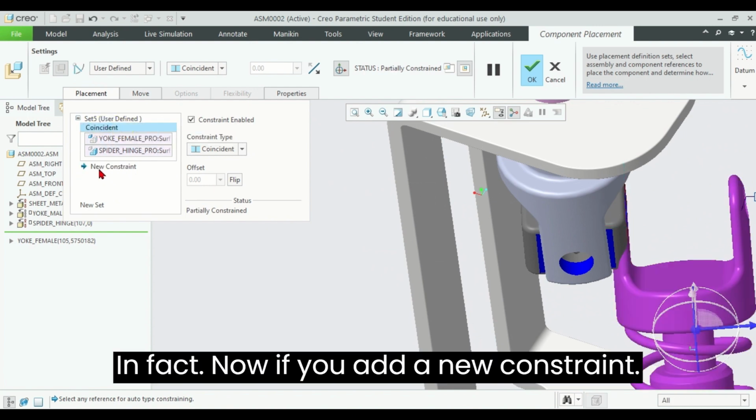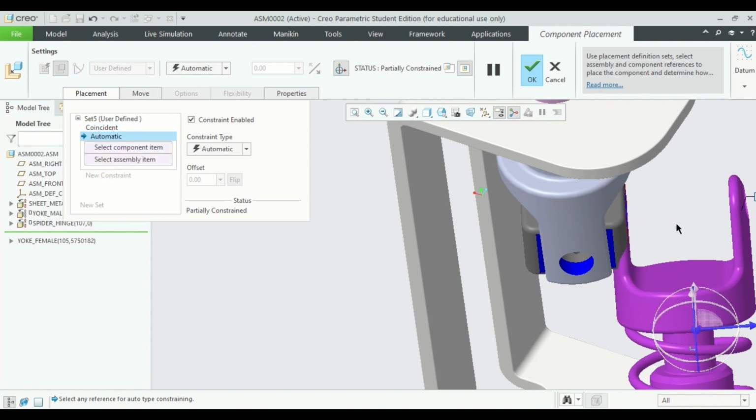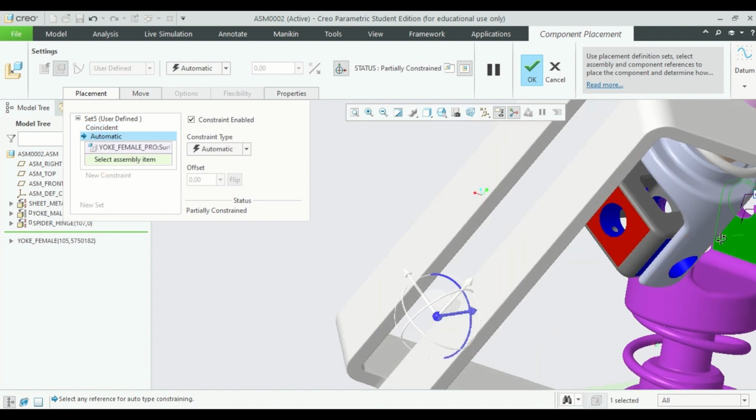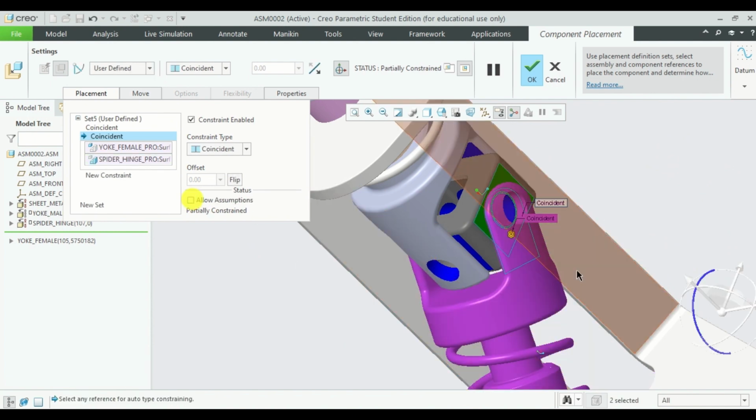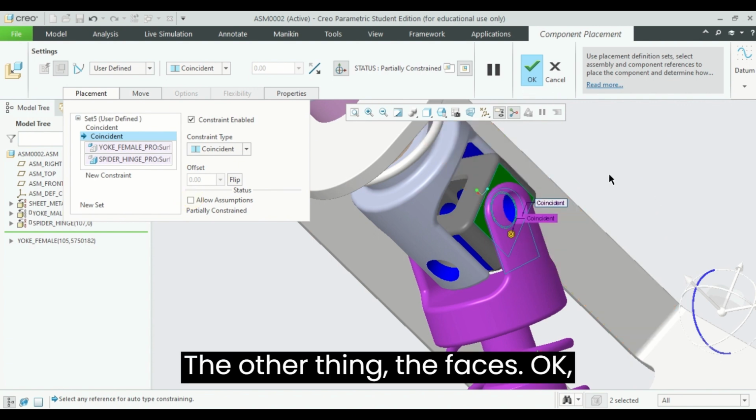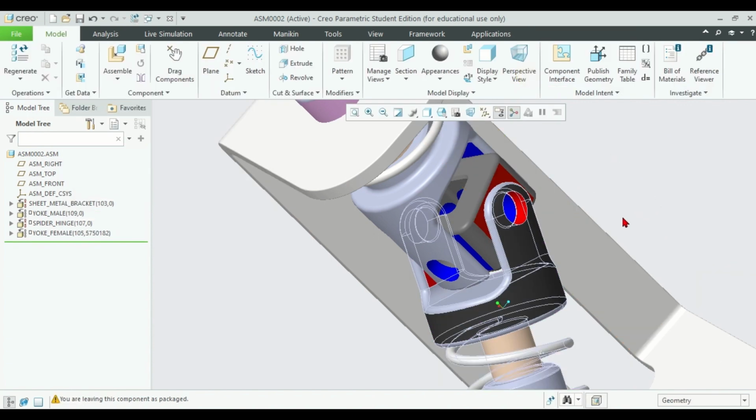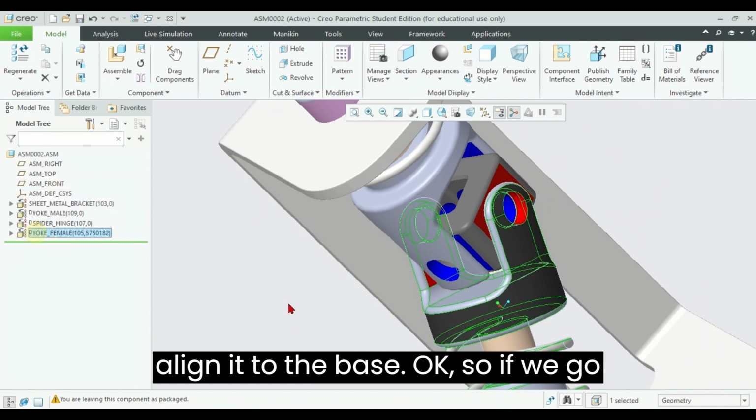Delete. In fact, now if we add a new constraint, yes. Okay, so you have to align the holes first and then the other thing, the faces. Okay. Oh wait, we're not done yet. We have to align it to the face.